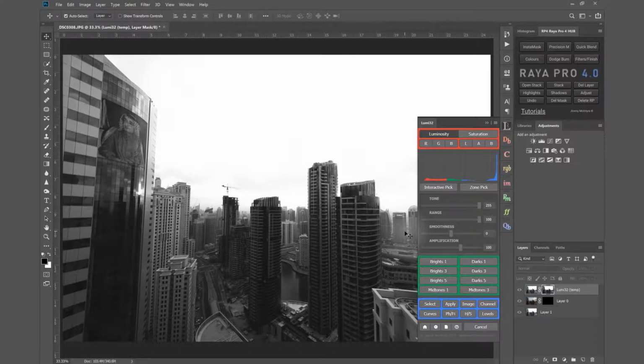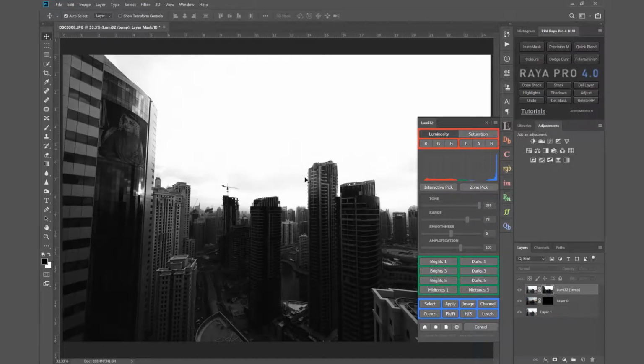So how do we make more contrast here? Well, we can bring down our range so that we're only selecting fewer tones, so we're just targeting the highlights. And of course, we can create more contrast by upping the smoothness slider.